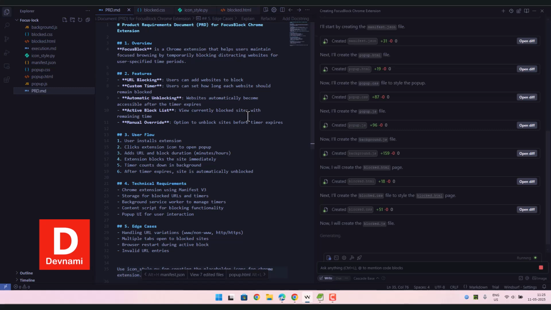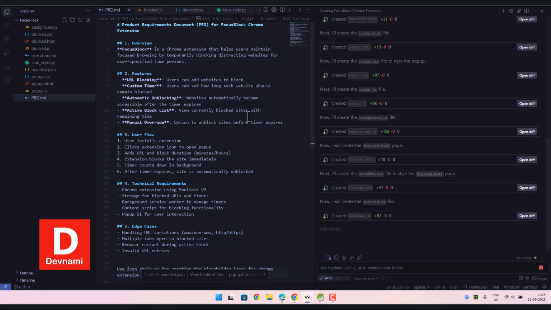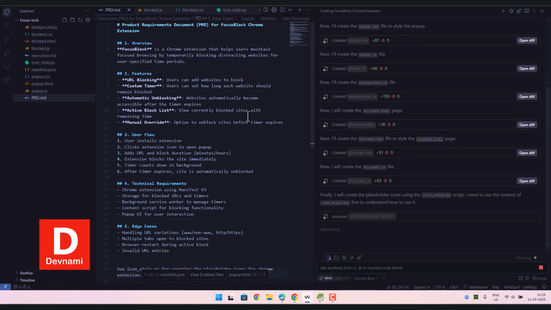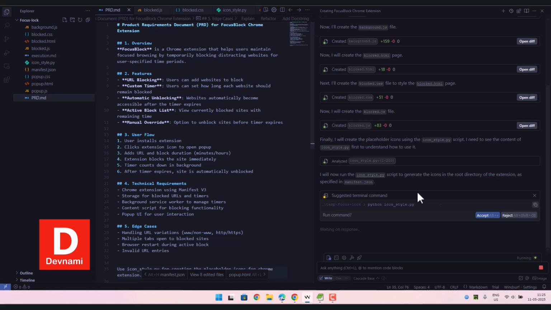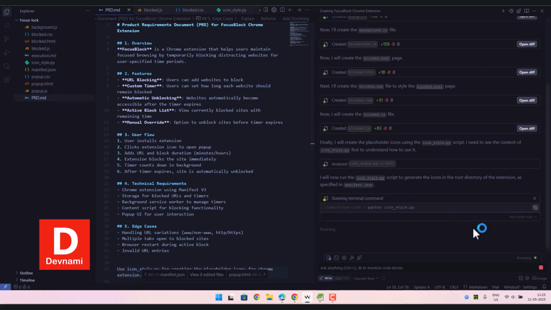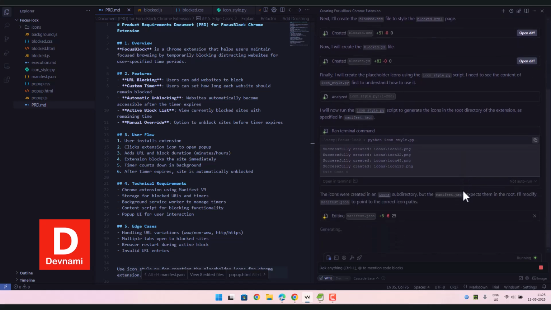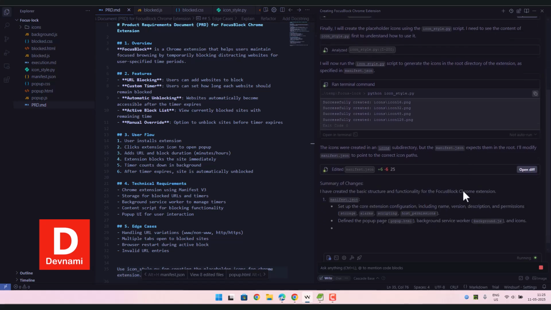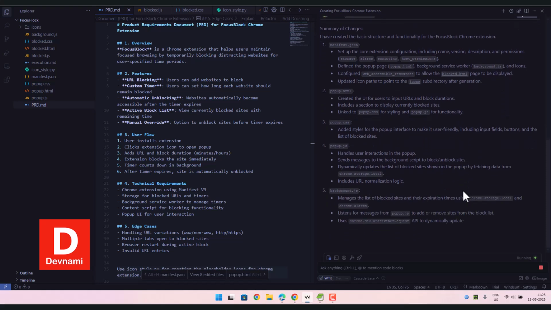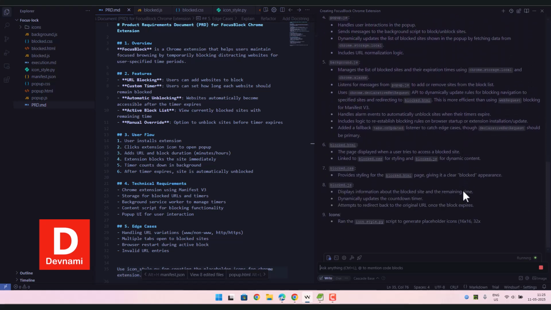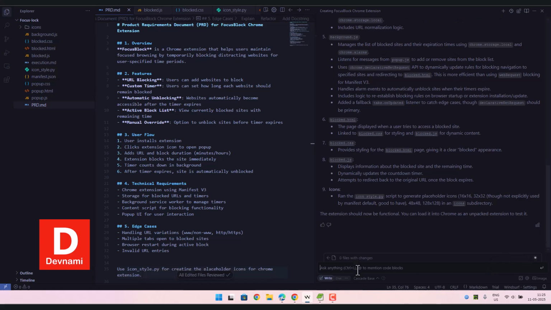Okay, so this will form a blocking mechanism as well. Right, it is waiting for our input here to run the Python icon_style. So icons will be created, then it will move to further steps. Now, summary of changes. What I can also do is mention: please create a readme.md file for documentation and understanding the usage.